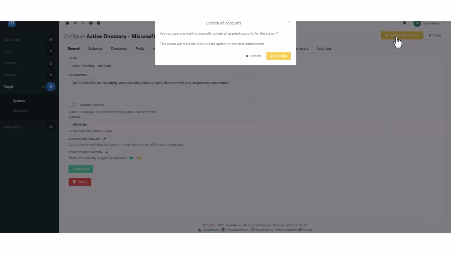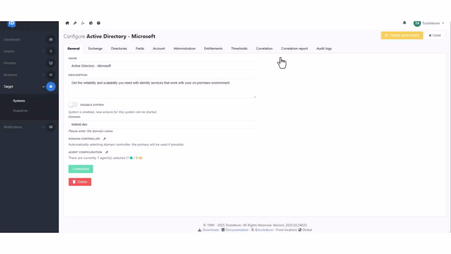Now, when I click on it, a message appears. This action will mark the account for update on the next enforcement. This means the update will not be executed immediately. Instead, the update will be applied during the next enforcement run. The advantage of this is that we can incorporate all the benefits of that enforcement run, such as maintaining system order, handling dependencies on other systems, or considering conditions tied to a contract. Next, I can click Confirm.